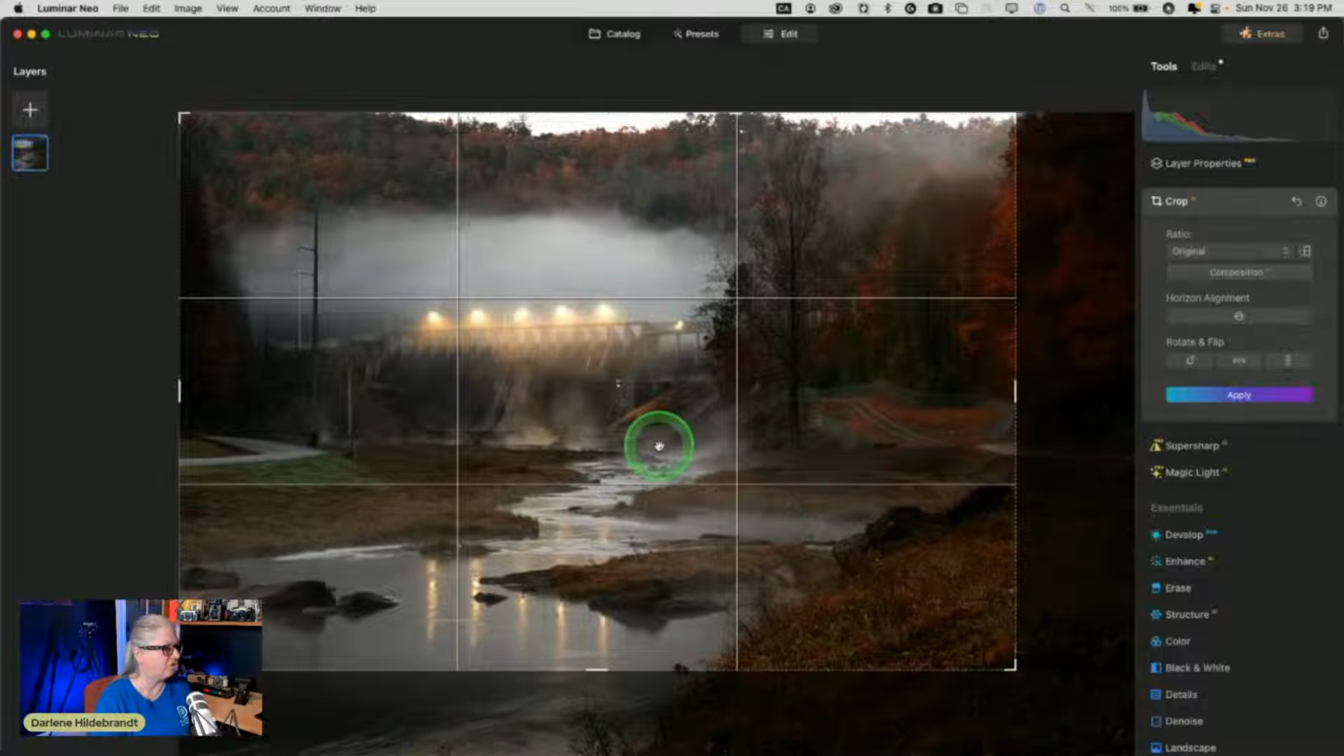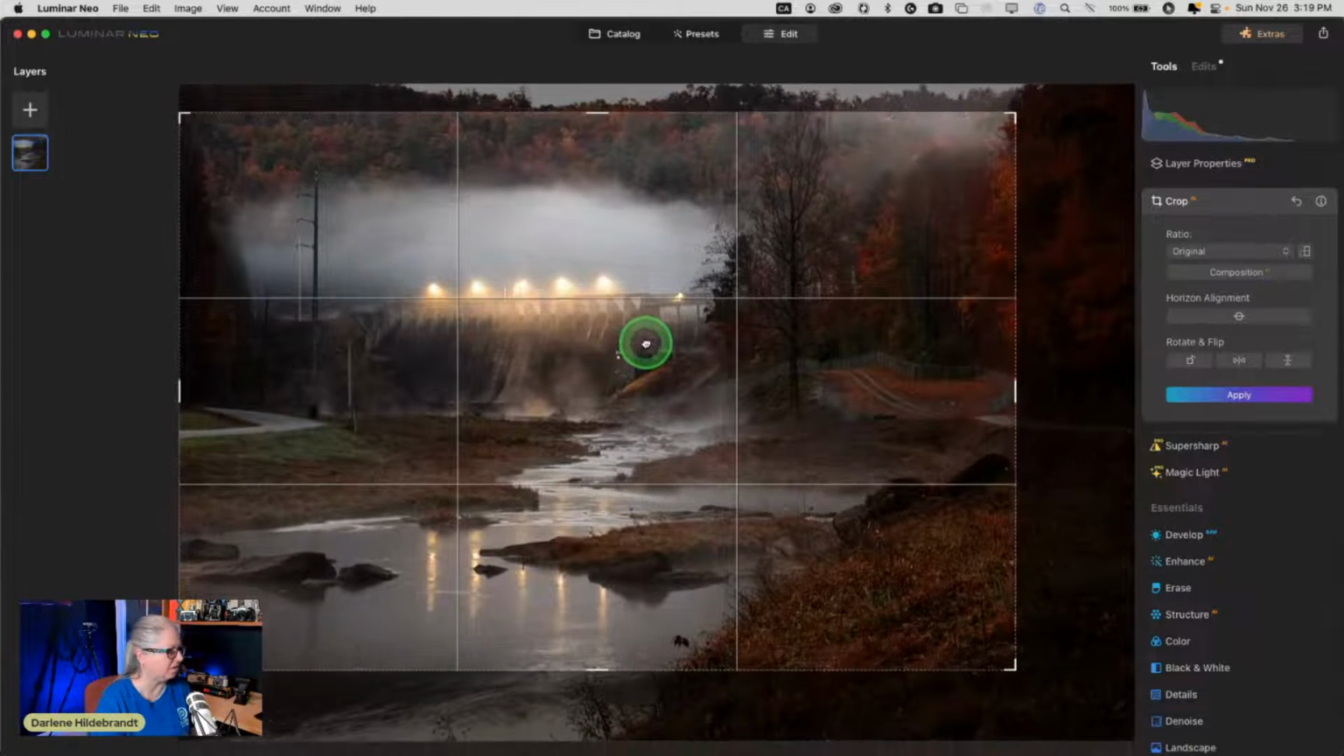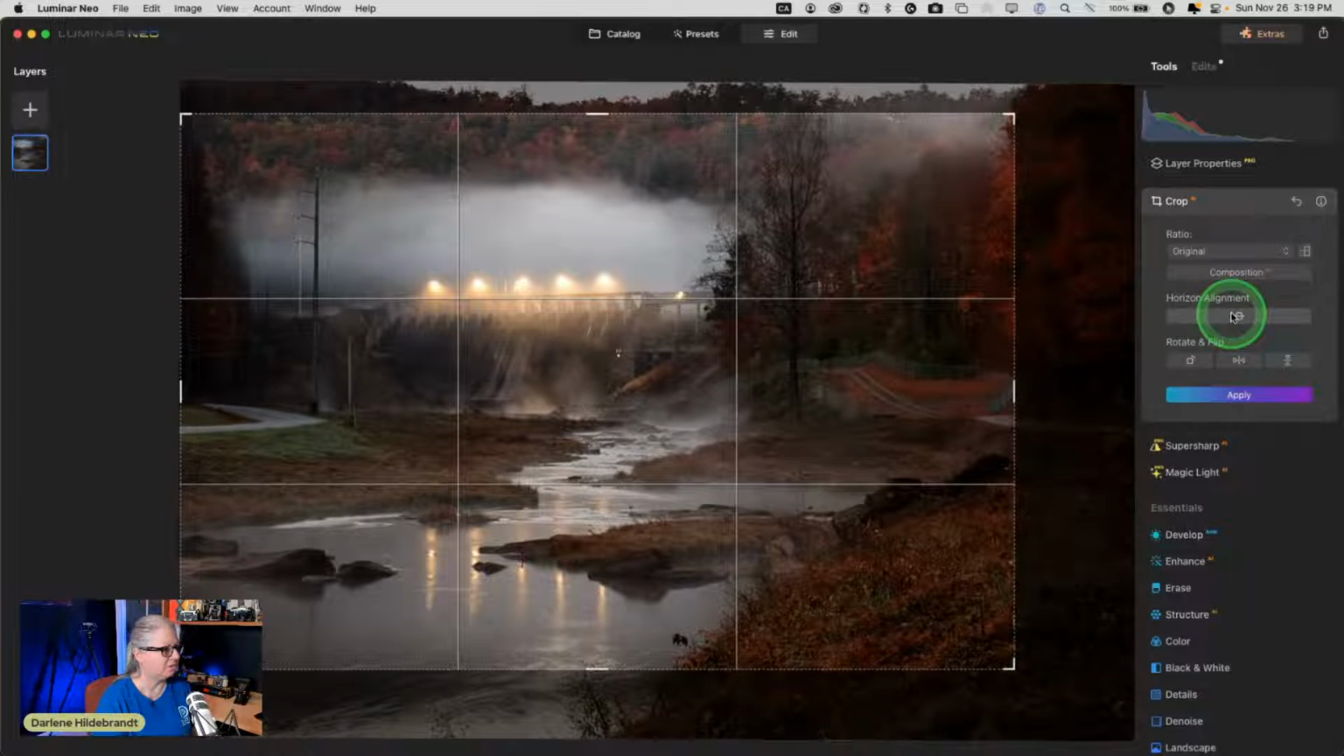Okay, so it usually comes in the right amount, but it doesn't do the placement necessarily. And I find that it doesn't correct tilt. So I'm going to hit horizon alignment. You see how it corrected the tilt a little bit. And I want to crop off that sky.